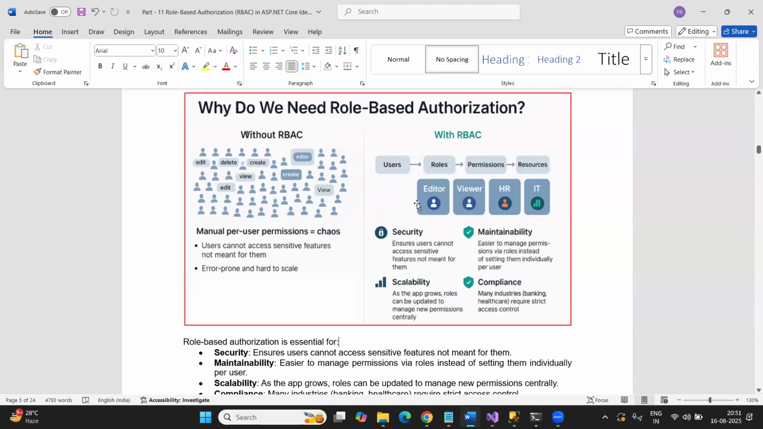And again, guys, remember many industries, specifically banking, healthcare, insurance, require strict access control. So if you're working with an e-commerce application, a banking, healthcare system, or insurance domain, then this RBAC is very, very important. Clear?